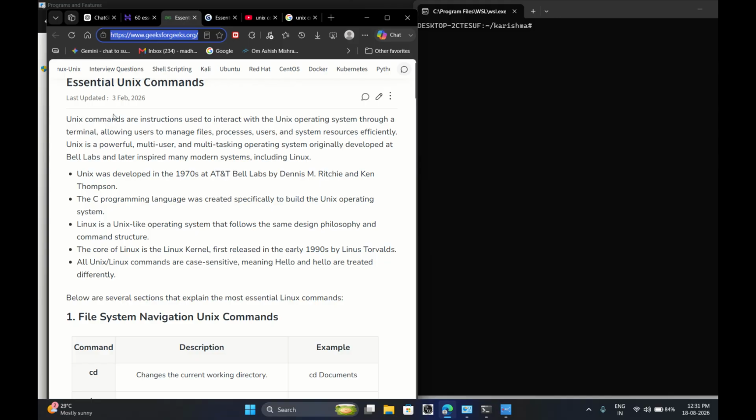So Unix commands are the instructions that are used to interact with the Unix operating system through a terminal, allowing users to manage the files, process, users, and system resources efficiently. So Unix is the powerful multi-user and multitasking operating system originally developed by the Bell Labs and later inspired many modern systems including Linux. Means the Unix is the operating system in which through command line interface or through terminal it allows the users to manage the files, process, users, and the system.